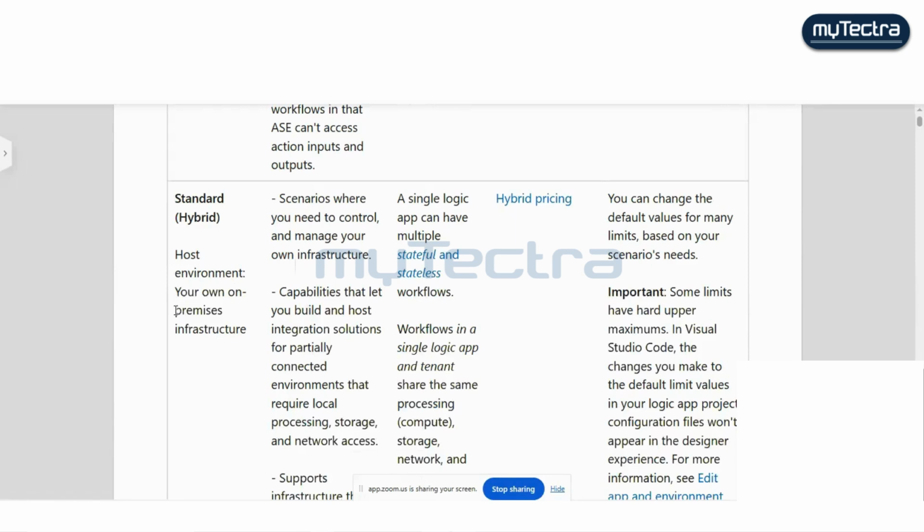On premises means, suppose we are using an enterprise application. In case of an enterprise application, some enterprises have their own server, right? They have their own database, right? So in that case, they decide, I want to use our own database and our own servers, but I want to deploy some of the resources on an Azure app. And this kind of deployment strategy is known as hybrid standard.